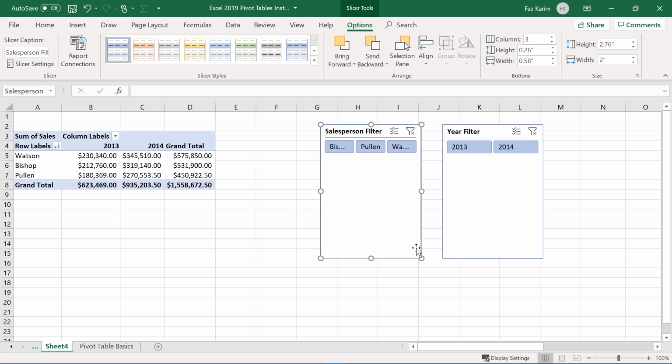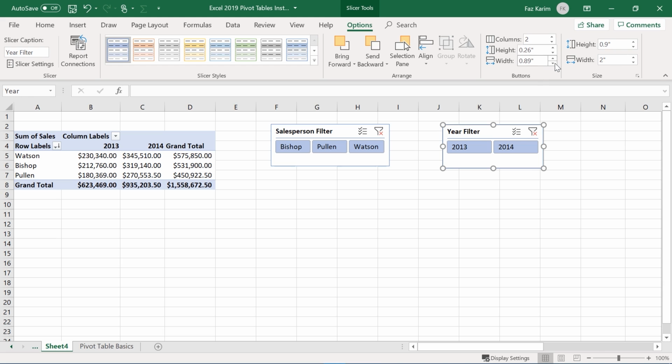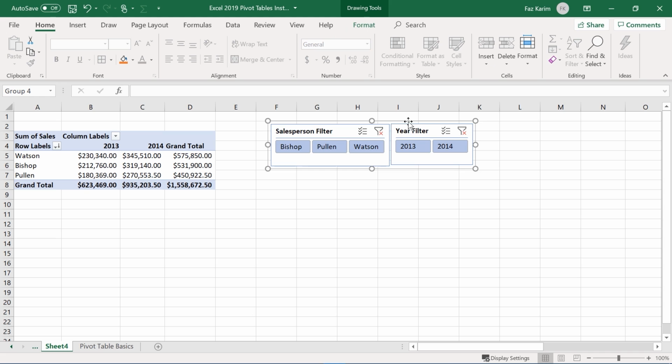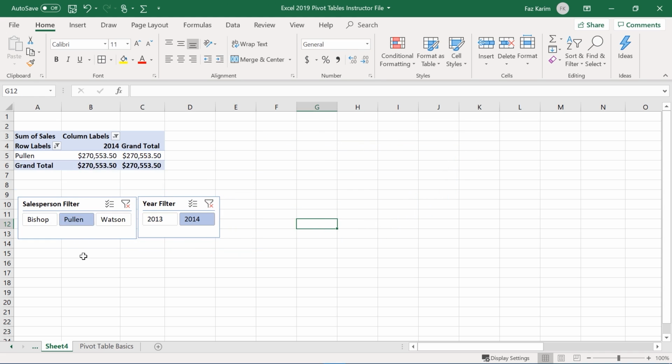There we go. Now with this slicer, I'm just going to extend it a little bit. Make it a little bit smaller, because we can do that with slicers. I can go get these buttons and make the width of them a little bit smaller. There we go. I'm going to get this year filter as well, and just make it a little bit shorter. Make the buttons a little bit smaller. And I'm just going to put these 2 slicers next to each other. Make sure they're the same height. And then I can select the slicers, and I can group them together. And now I can just use this as a little dashboard to filter my pivot table.